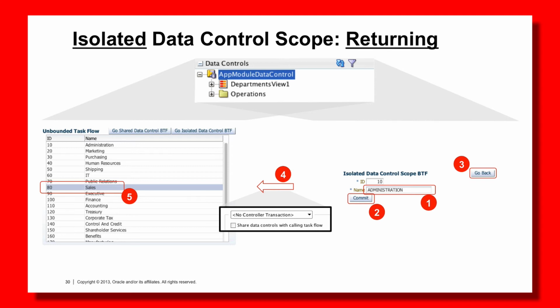But no, remember that the original unbounded task flow has its own instance of the data control, which is separate to that of the bounded task flow, and in addition has its own instance of the department's view object, which is separate to that of the bounded task flow. So A, it doesn't have its current row indicator updated to record 10, because essentially the two view objects are in play under the two different data control instances.